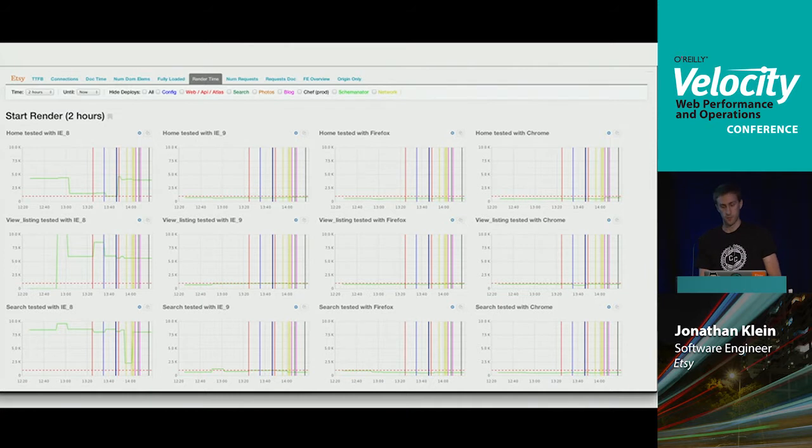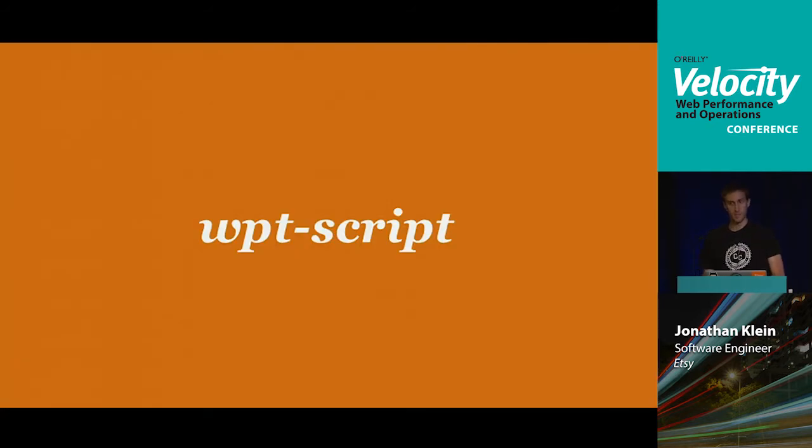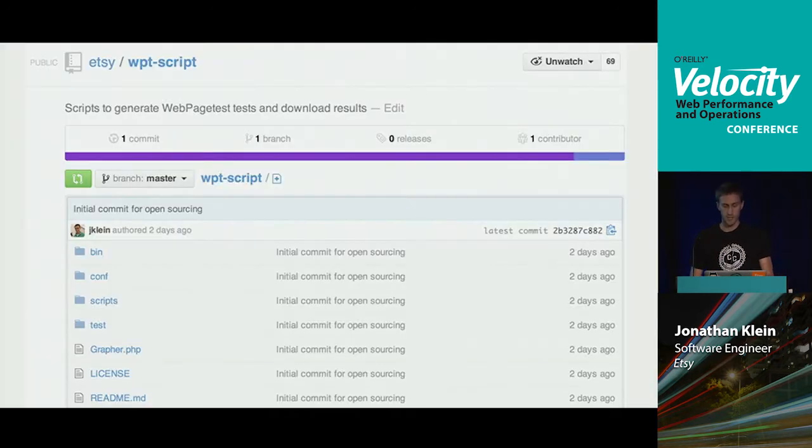This is what brings us to WPTScript, which is a tool that Etsy open sourced this morning. And essentially it's a wrapper around the WebPagetest API that allows you to automatically generate tests and automatically aggregate results. As I mentioned, this is on GitHub right now, so if you go to github.com/etsy/WPTScript, you'll see this today.